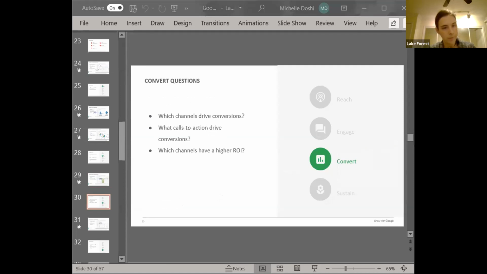Convert questions. Conversion turns a site visitor into a paying customer. Convert questions help you find out how or if that happens. Once people find you online, are they taking further actions? Do they purchase? Do they schedule appointments?